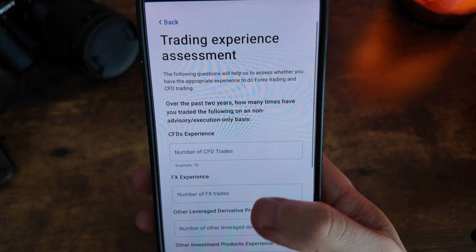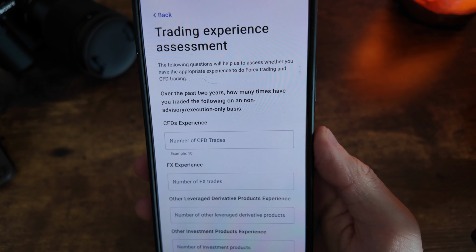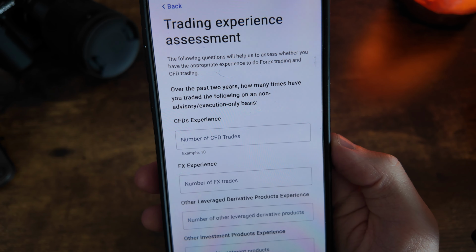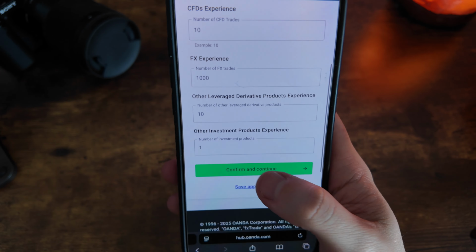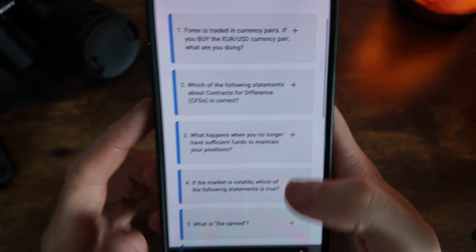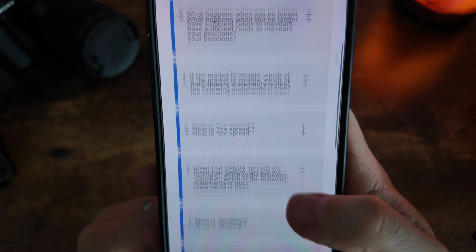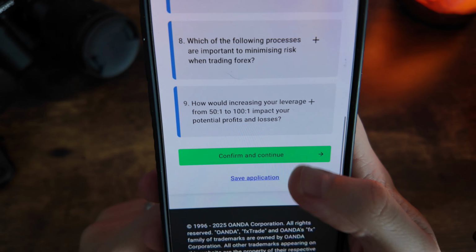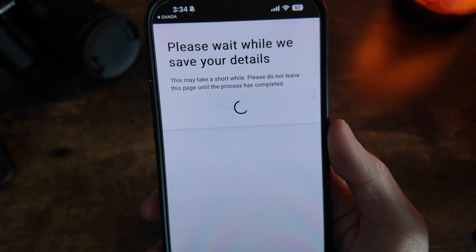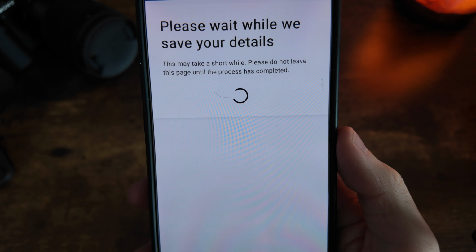Then you can enter in your trading experience. You can just be truthful in here and say what sort of trading experience you have, whether you're a beginner, intermediate or advanced. Once you enter in all of this information, select confirm and continue, and then you can go through the knowledge assessment. Once you've gone through the knowledge test, which is just a sequence of trading questions, you can go down to the bottom and click on confirm and continue. As you can see, it will now say, please wait while we save your details, and this is pretty much the whole application completed.